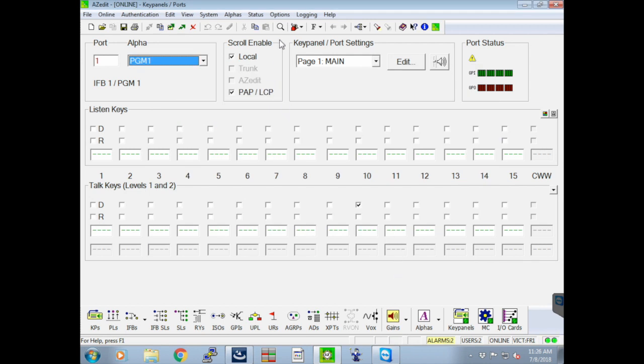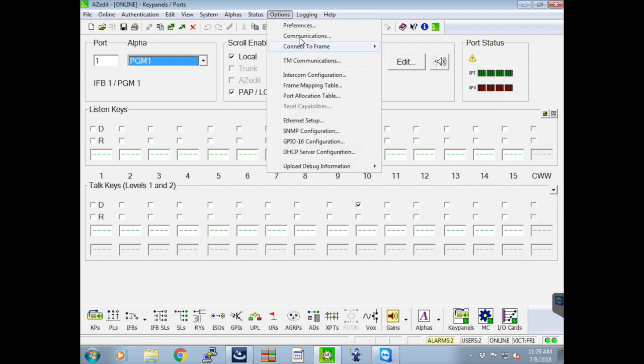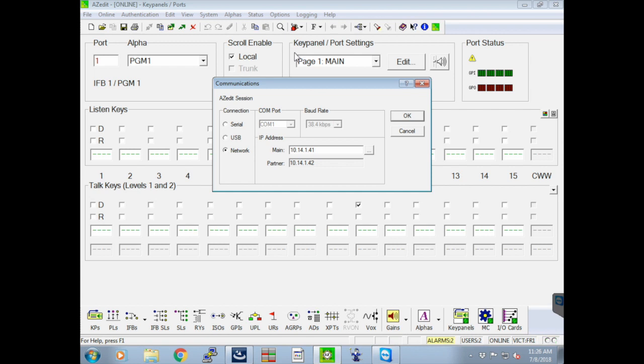It will attempt to connect to a frame based upon the communication settings we have here in Options Communications. In this instance, you can see we're using a network connection to connect to the frame, and these two IP addresses listed right here are the IP addresses of our master controller cards in our frame. So very important that we point this IP address at the proper controller card so that we can talk to the frame with no issues.